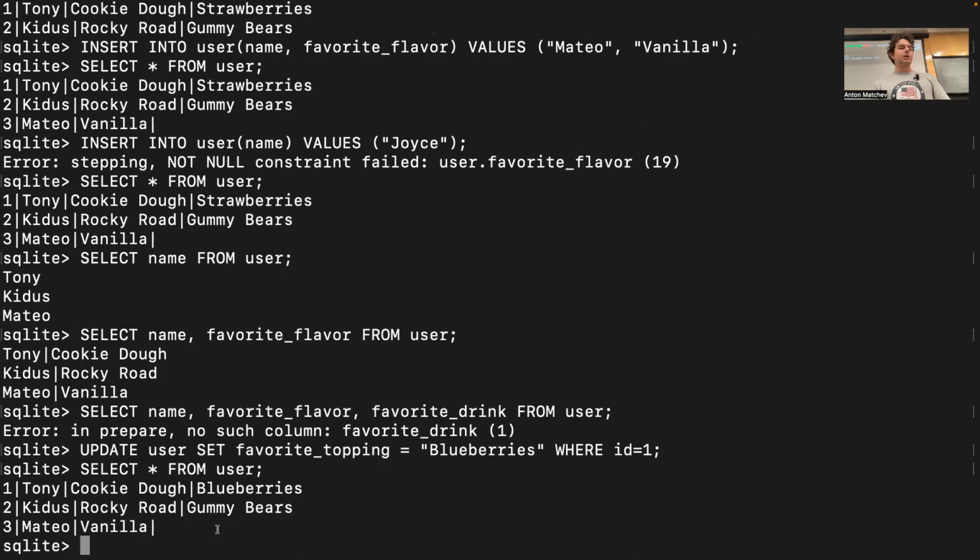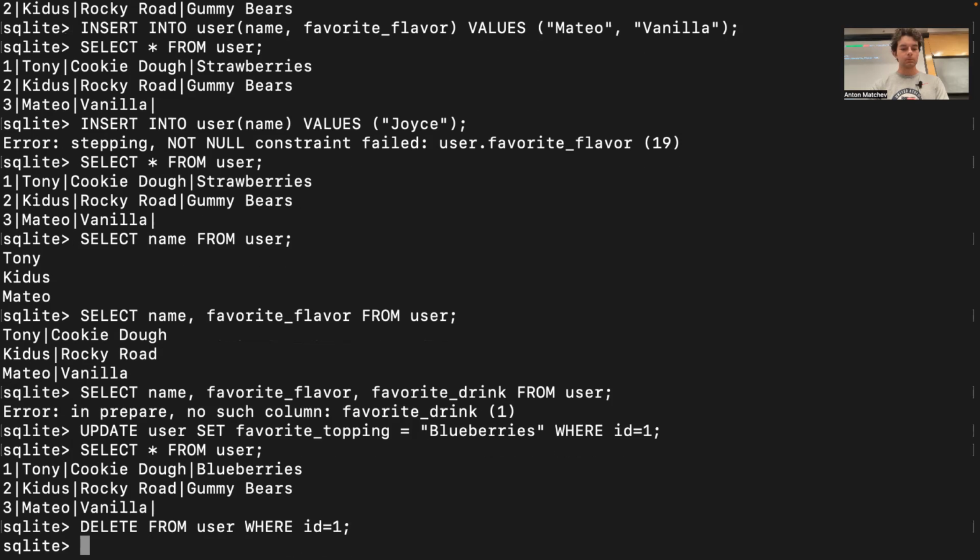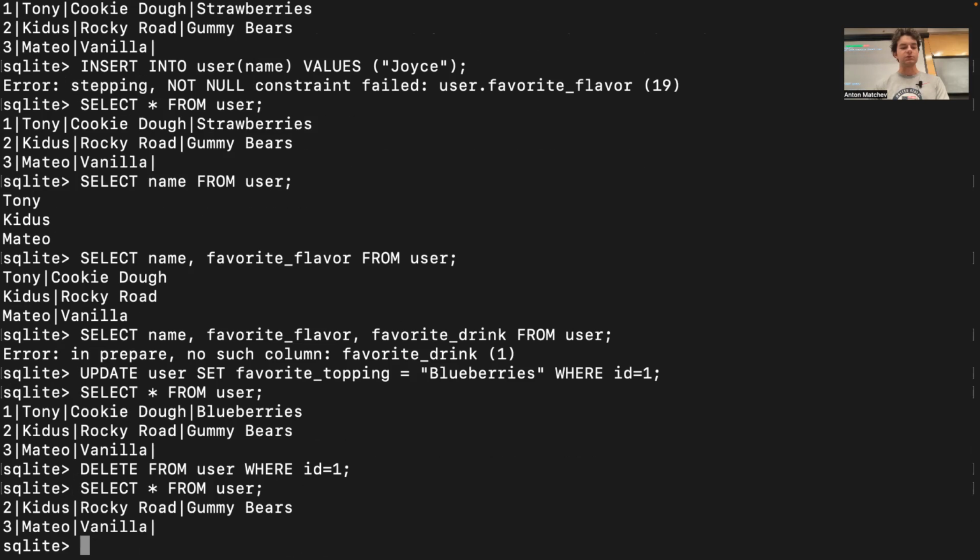So let's say I become lactose intolerant all of a sudden, and now I can't eat ice cream anymore. And so I don't have a favorite flavor anymore. So now I'm going to want to remove myself from the table. We can remove my entry using the delete keyword. So we can do delete from table user where my ID is 1. That worked.